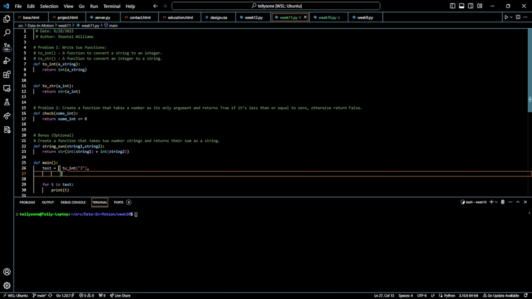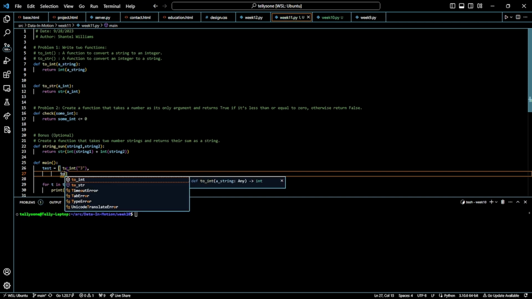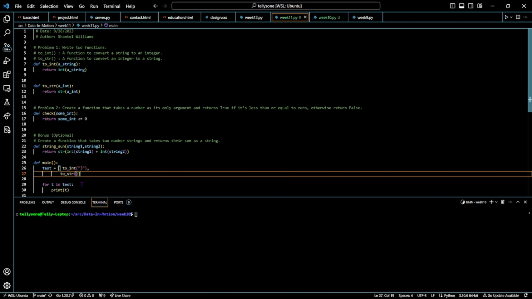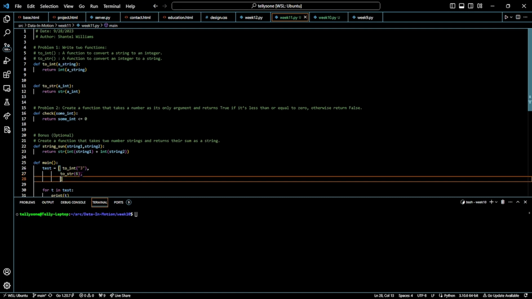we could just pass in another number. So we'll say 2_string, and that one takes an integer. So let's give it the integer 6 to test that one. And then what's next?